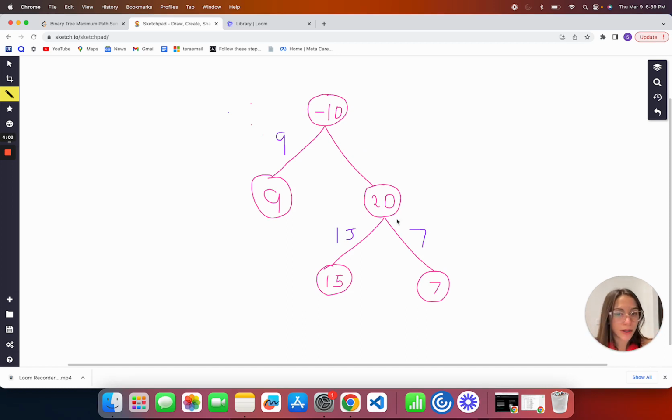So we would be at 20. And at 20, we say, okay, now we can have a path of our left plus our current plus our right. That is a path. And to be honest, that's actually the greatest path that we have seen so far because we've only seen a 9, a 15, and a 7. At every point, we are going to calculate the current node plus its left and plus its right. So in this case, we get a 42. That needs to be recorded somewhere.